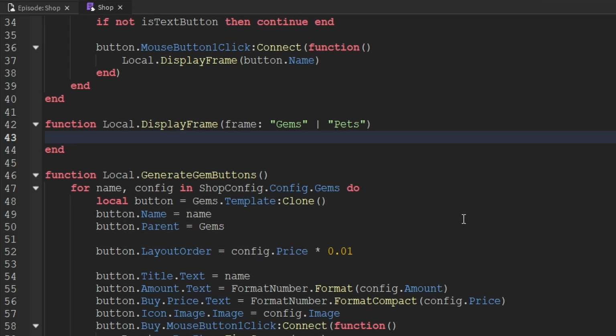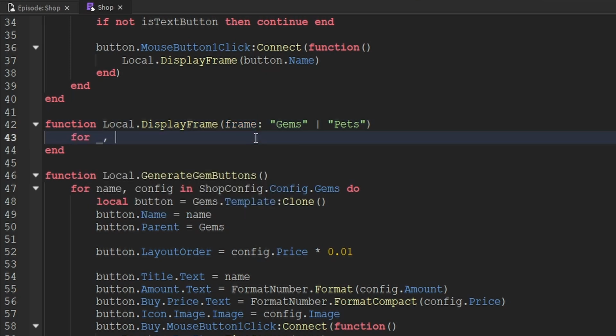So now let's go back down to the display frame function. And this time what we're going to do is iterate through all of the children inside of the primary frame. We're going to check if it is a scrolling frame, and then we're going to update its visibility based on the name of the frame which we're trying to display. It might sound confusing, but it's actually incredibly simple, and you'll see why. So let's go ahead and iterate through all of those frames.